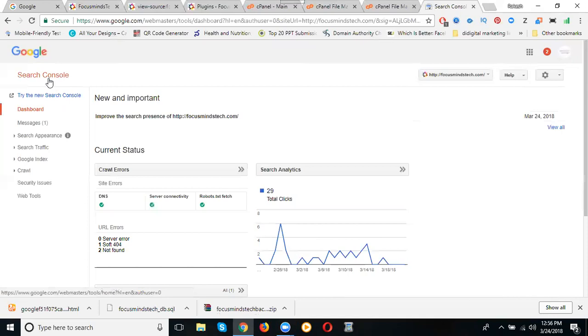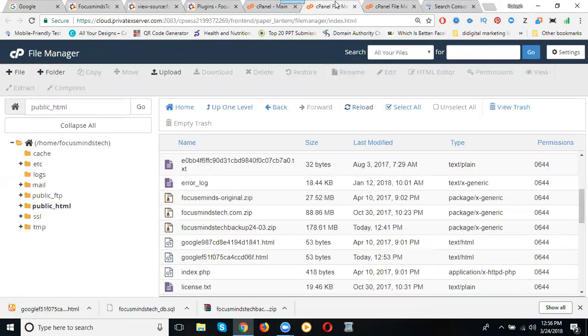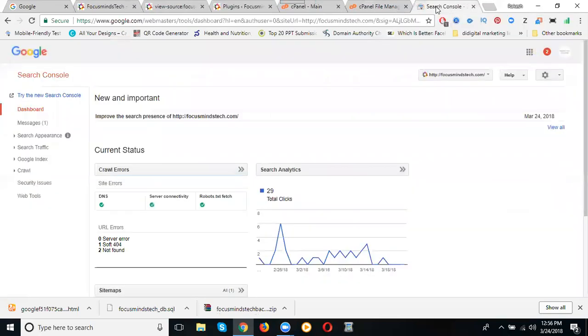This is the downloaded file. Go to cPanel, select the file manager. The file manager option is public underscore HTML. Go to upload. Select your file on the desktop. After uploading the file in your cPanel, go to Google Webmaster. Click verify. Now it will be verified. Done.